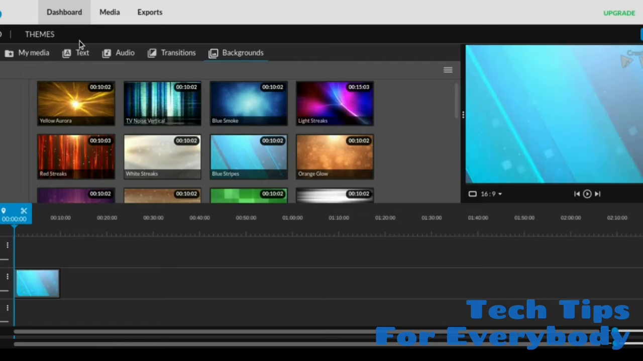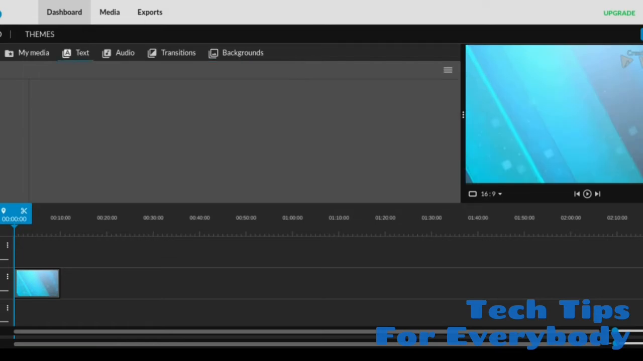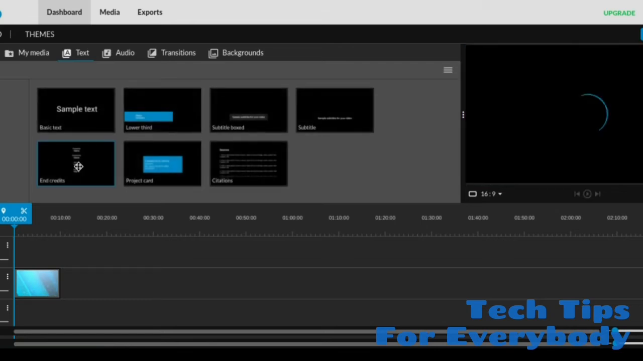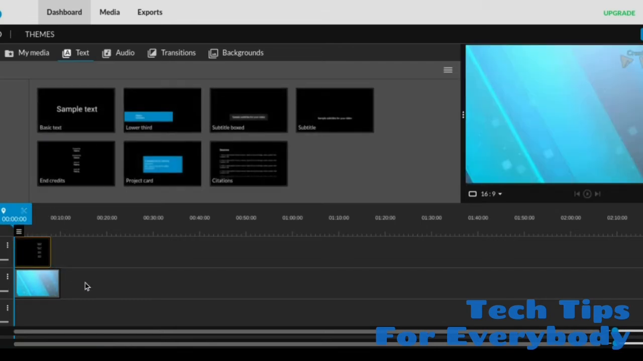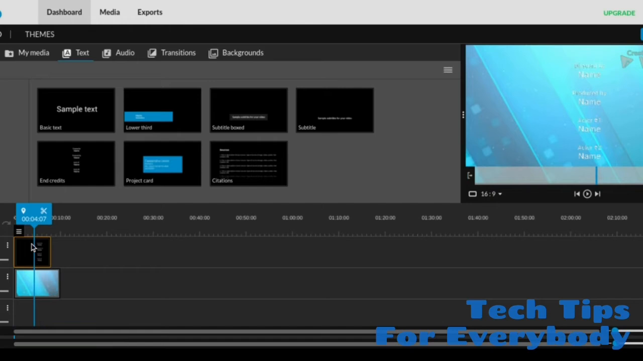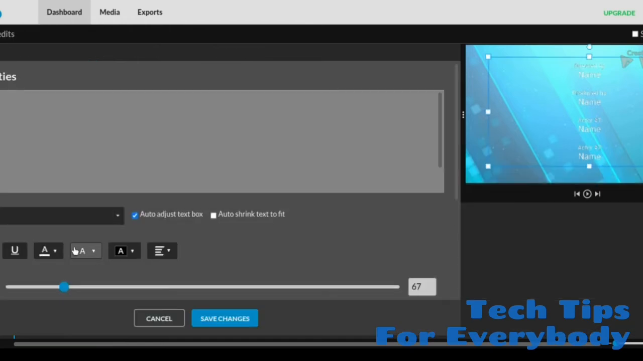Then you're going to go to text. This is the most important part of it. You're going to go to static. You're going to drag end credits on top on video 2. You can edit this and say text if you want, if that makes you feel better. And you go here, double click, and here you are editing your text. And so right now you just fill all this out.